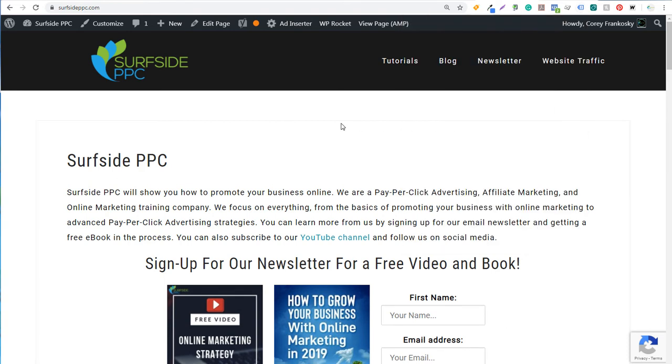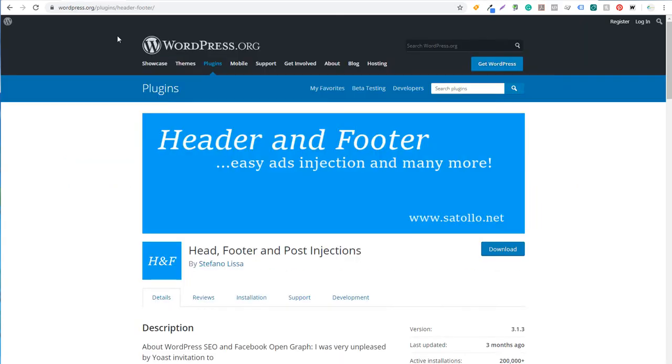So that's the first way to do it using WordPress. Use the Head, Footer, and Post Injections plugin, and it should be fine to use. You shouldn't have any issues as you're adding tags to your website.